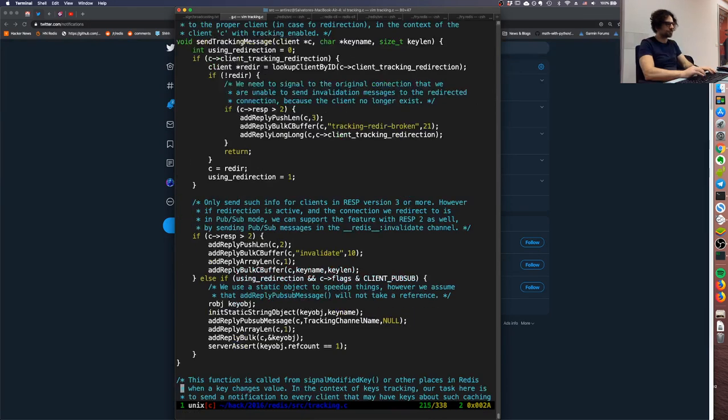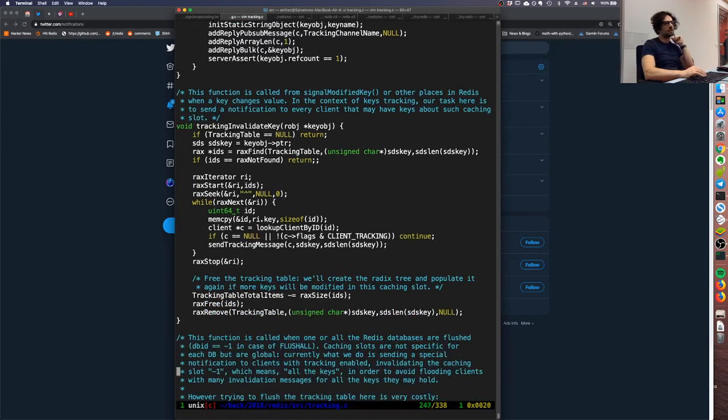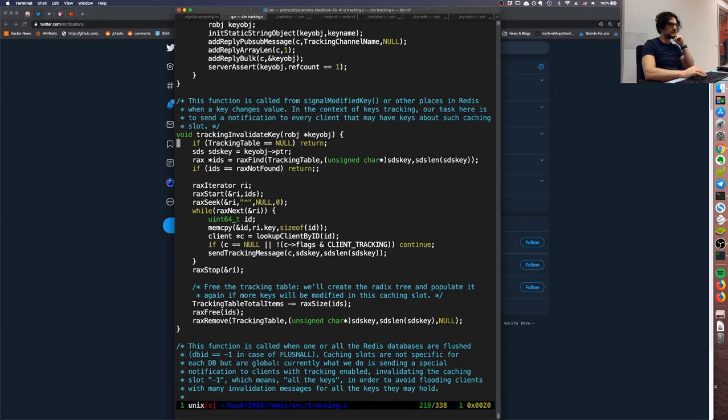Okay. This function is called from signal modified key or other places in Redis when a key changes value in the context of keys tracking. Our task here is to send a notification to every client that may have it. Okay, this is exactly what we need for our entry point to remember also the prefixes, to remember the keys that were modified in a given prefix.